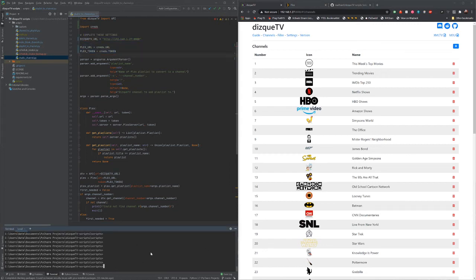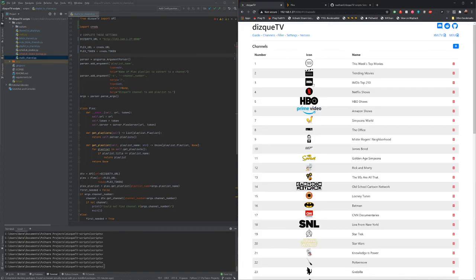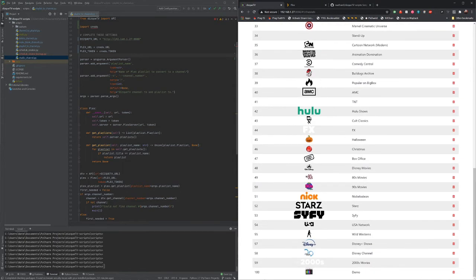So what we're going to do is take a Plex playlist. We're going to take this Treehouse of Horror playlist that I have on my Plex server, and we're going to make a dizqueTV channel out of it. I'm going to make it down here at the bottom. I'm going to make a channel out of this playlist. So we're going to go ahead and set up the script. We're going to run python playlist to channel, and then we need to put in the name of the playlist. So it's Treehouse of Horror.